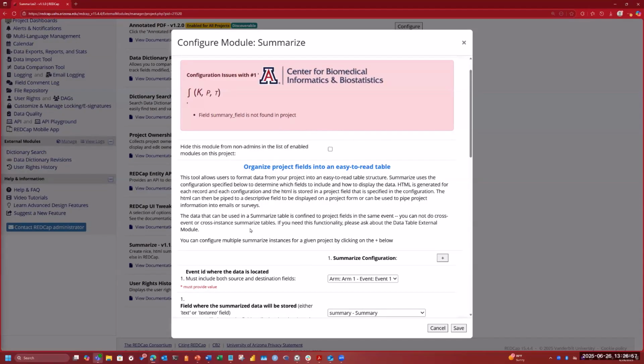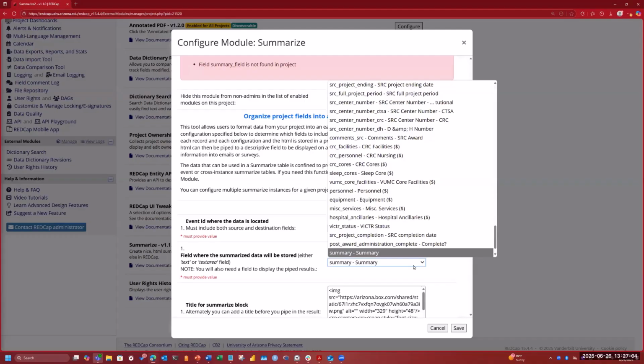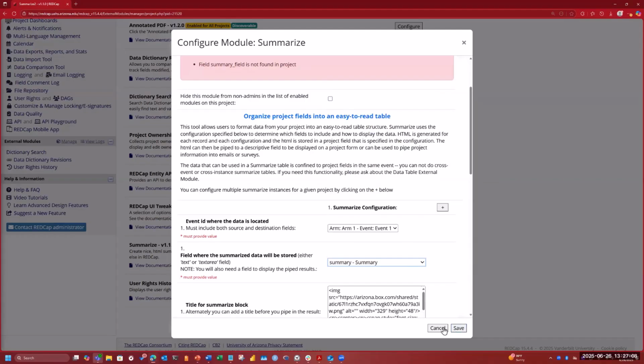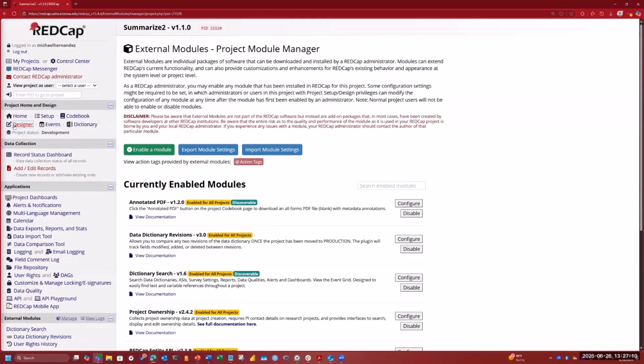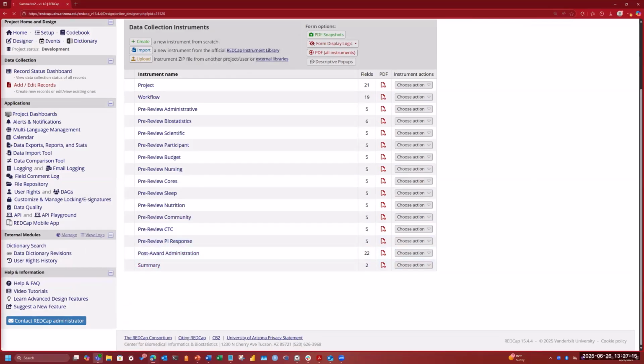Field summary is not found in your project. Field summary, why isn't that found? Because you called it summary, not summary field. Good eye, Carol. Okay, so in designer, paste. I got you. That's a summary.